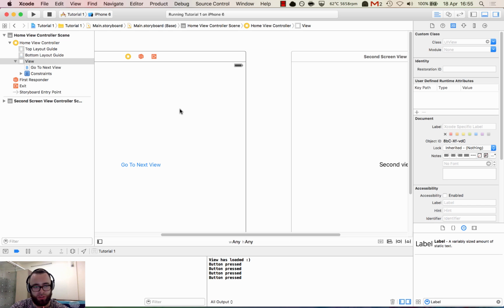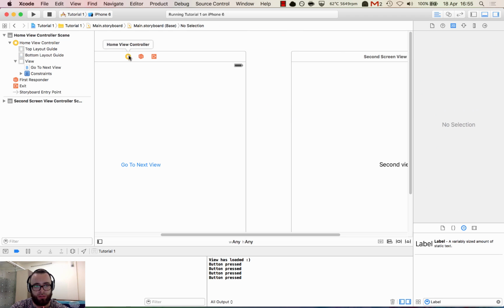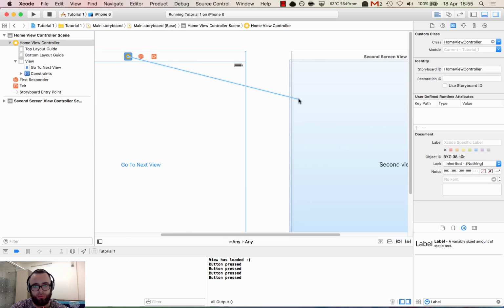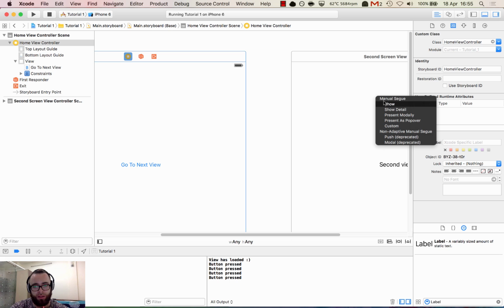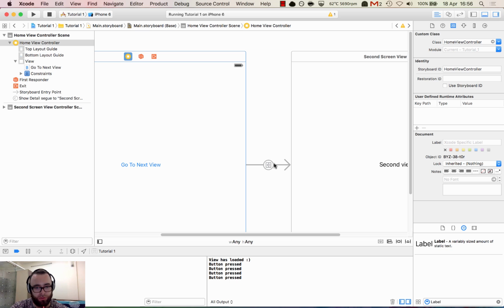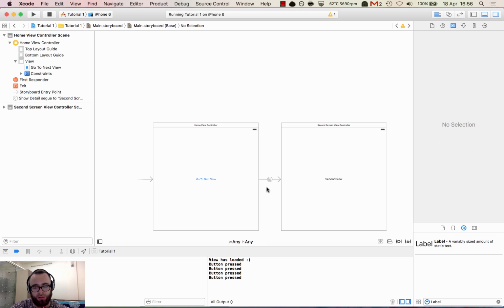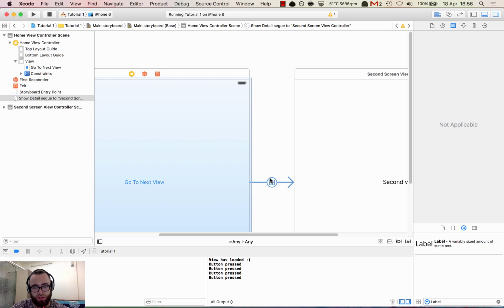So once again, you use the control click from the first view. Actually, select the view first. That's it. Select the view and then control click to the second view. And now you can see manual Segue. And you just click. I'm going to go with show detail here. And you can see you've got this connection now in the storyboard. This is our initial screen. And the Segue is making us go to the second view controller.